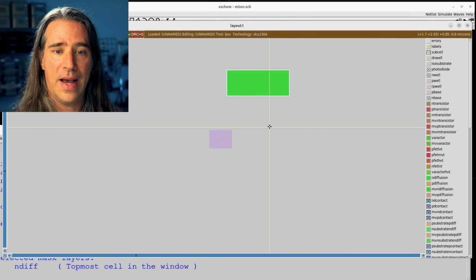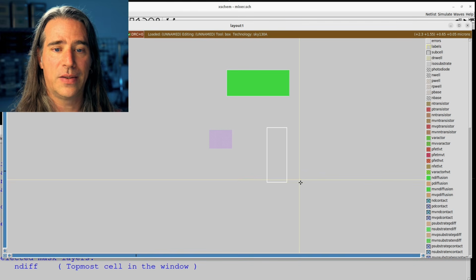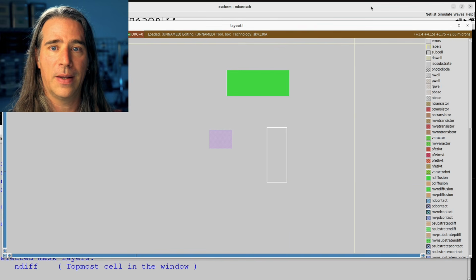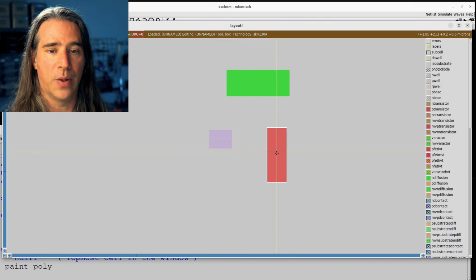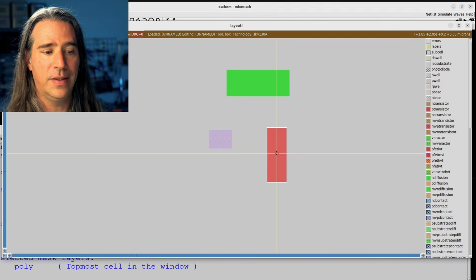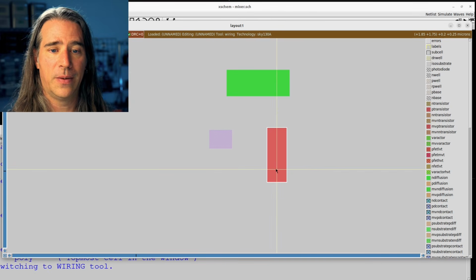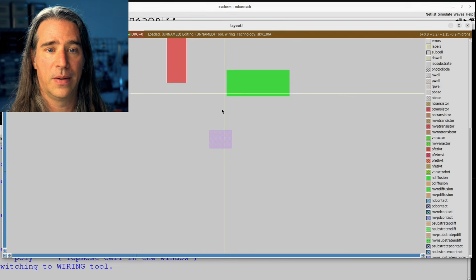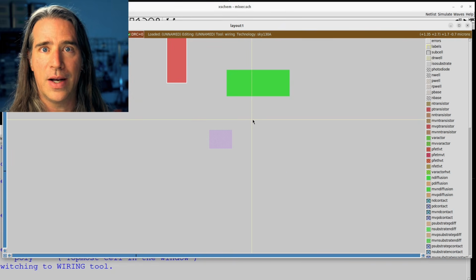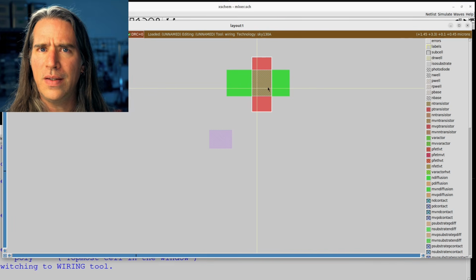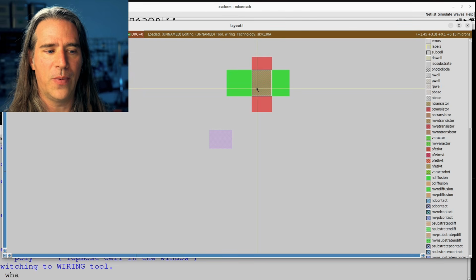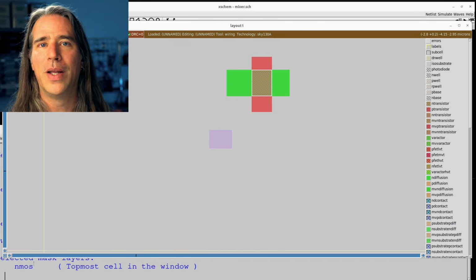NDiff. Cool. Now, if I take this and make another little square, and I paint it with poly. Okay, what's that? Well, it's poly. And I can move it around here like these. Cool. But what happens if I stick it on the NDiff? Oh, look at this. Let's stick it here. This is a little weird. This pattern here. What's going on? Well, I just made a MOSFET.